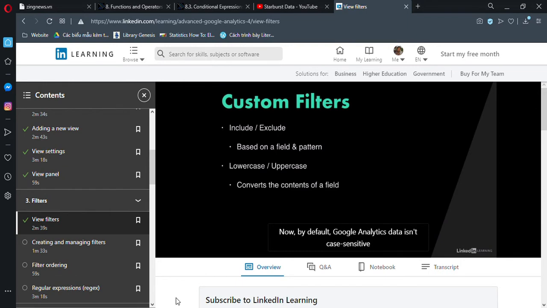Now, by default, Google Analytics data is case sensitive. So all the pages in your report might show the same URL multiple times, if sometimes it starts with a capital letter, or if sometimes people add in mixed case. So it's helpful to set up lowercase and uppercase filters simply to normalize that data.